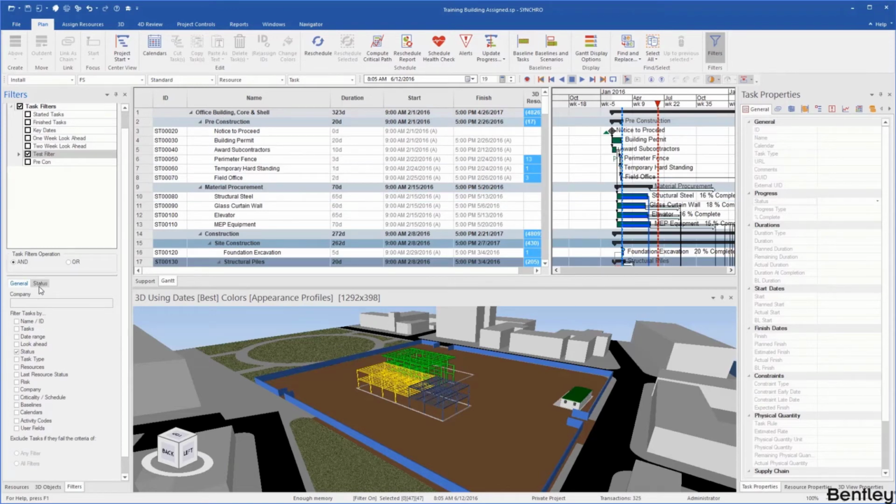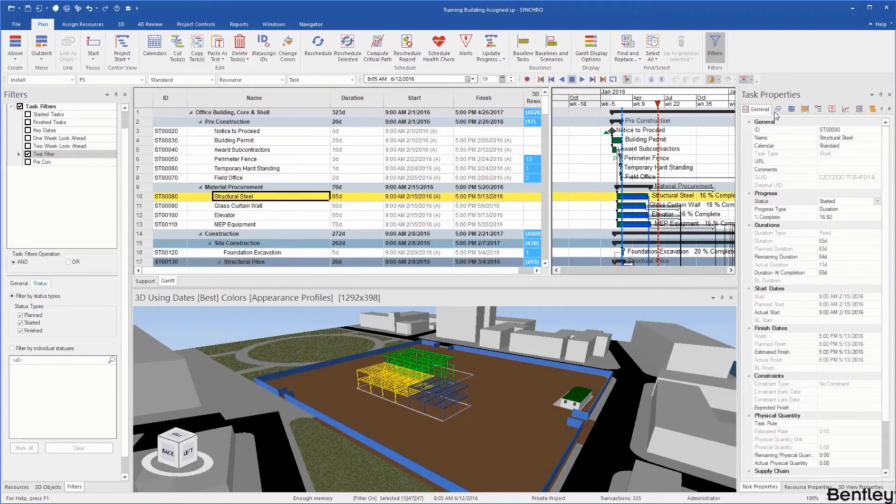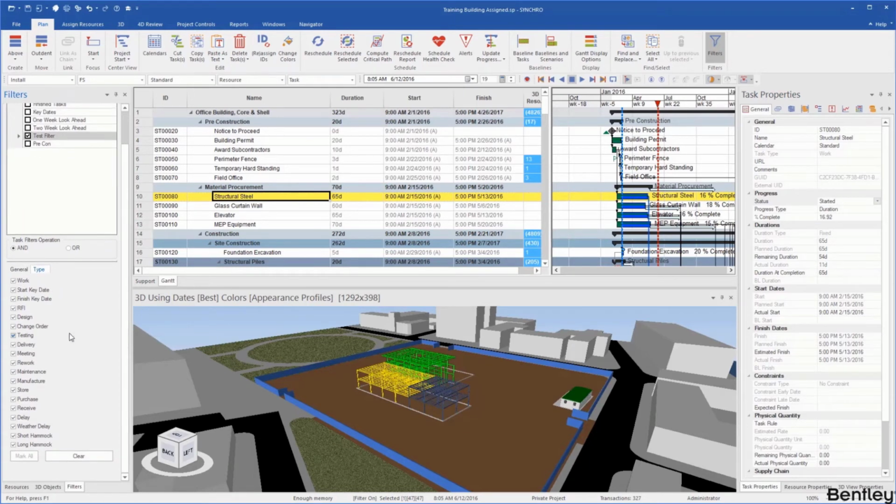Next, we'll take a look at status. So a status, again, it's looking off of your task properties: started, finished, planned. We could create our own custom filters based off of the statuses as well. Task type. This is where we can assign a certain type to our task. As you can see here: weather, delay, storm. We can assign those to our tasks, and then we can use this to create a filter based on the different types that we've assigned.